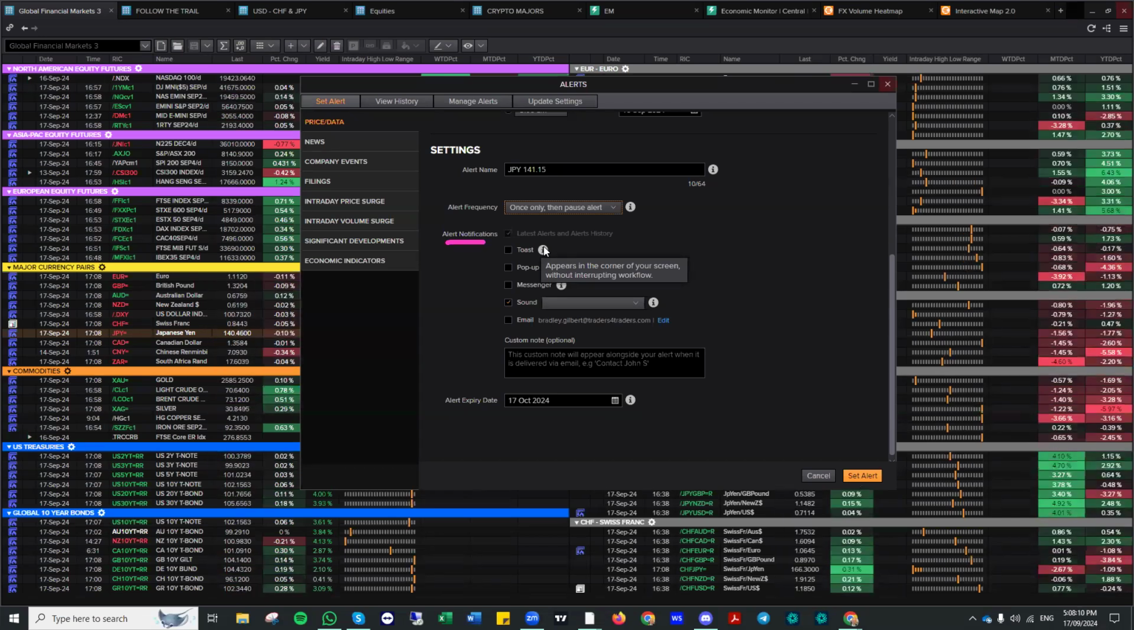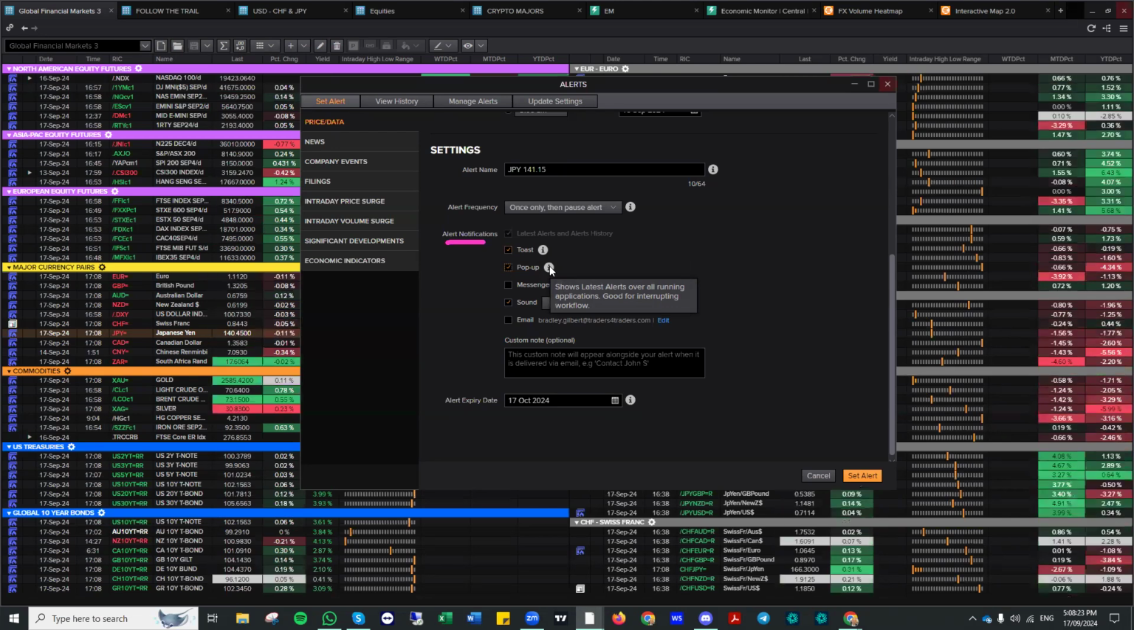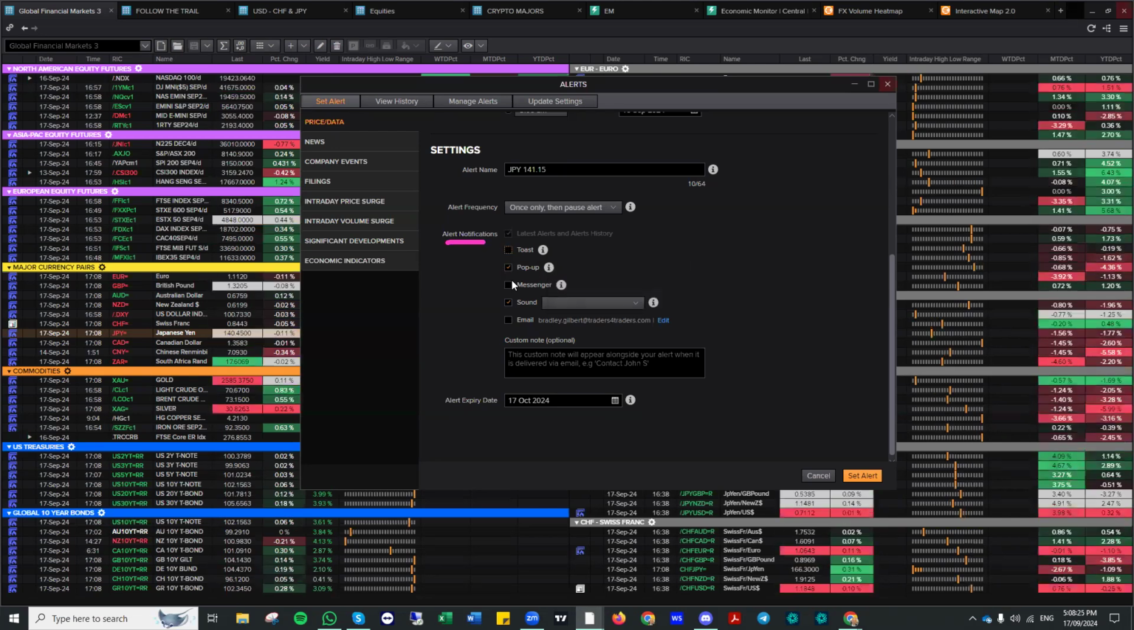That can be okay as long as you still hear a sound. And we've got the sound on there, right? So I could have that. I could have the pop-up, which shows the latest alerts over all running applications. Good for interrupting workflow. That's what I would be choosing more often than not.